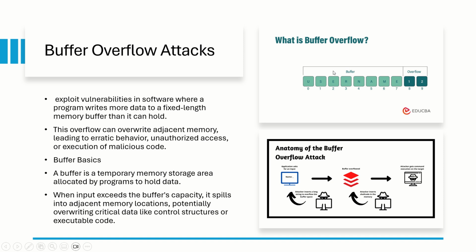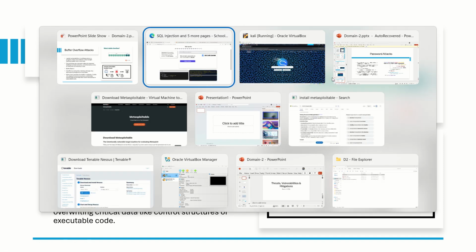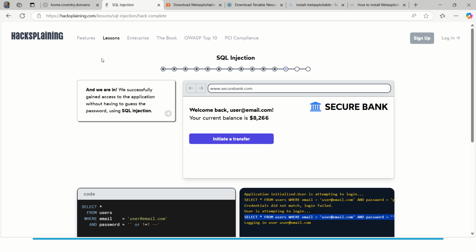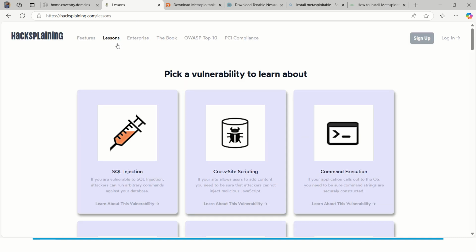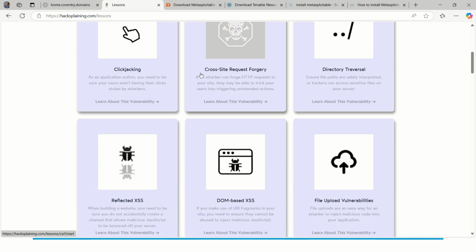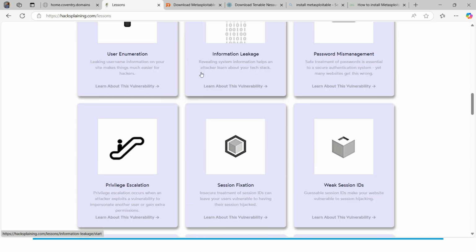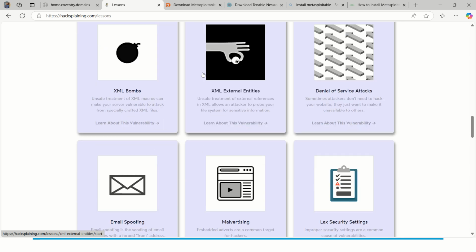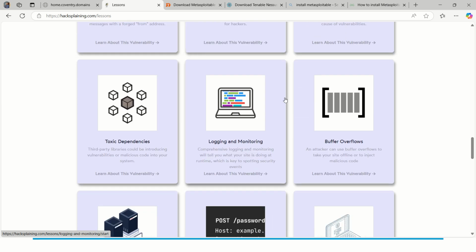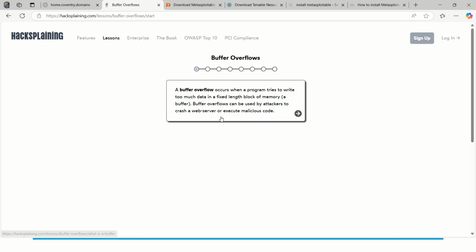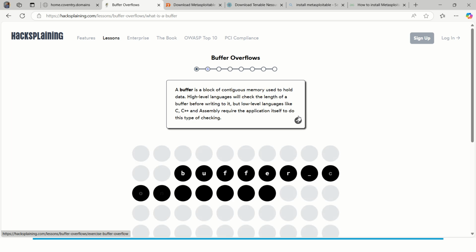To see how the buffer overflow works, again, we would jump to this application that I shared earlier, head on to lessons, and then scroll down to buffer overflows. So in the buffer overflow section, we're just going to take it one step at a time. I already explained what a buffer is. So the first page here is just telling us what a buffer is.